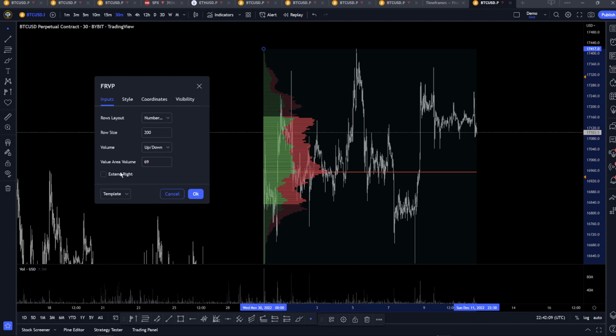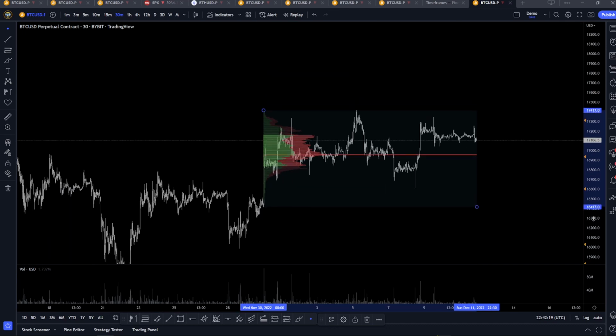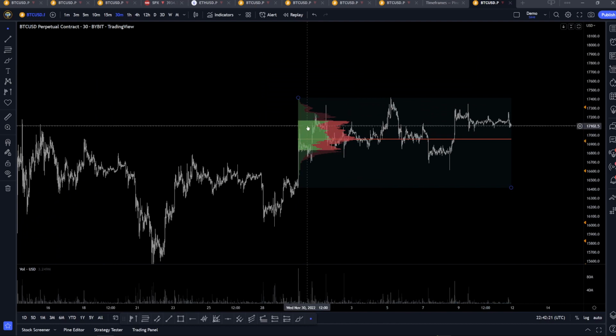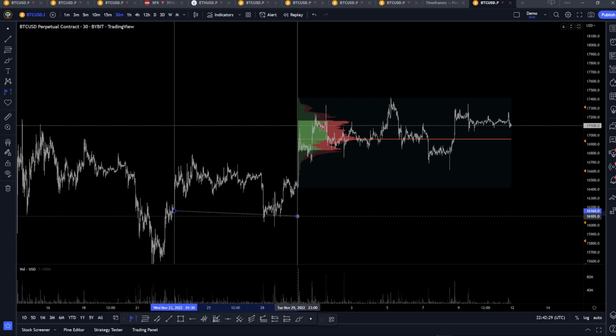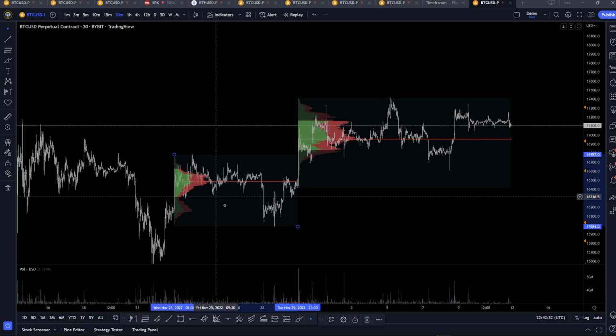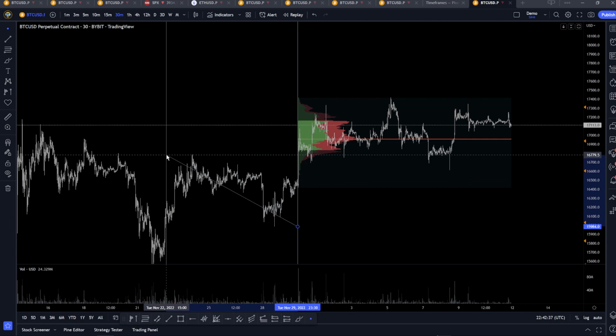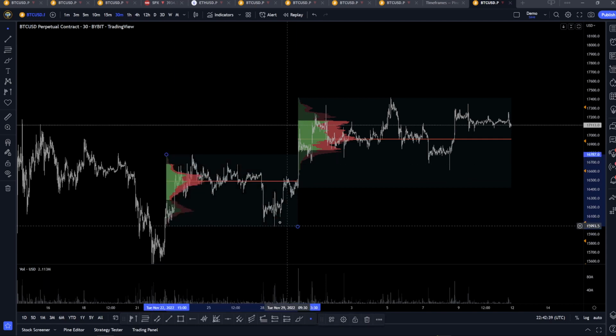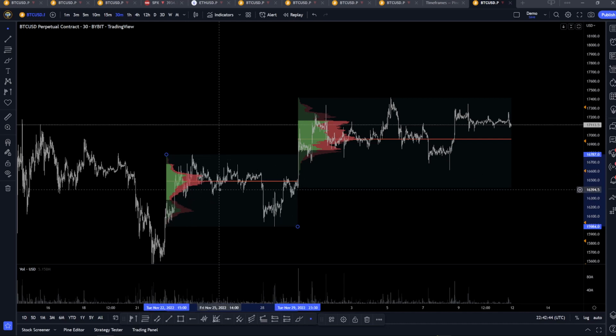A new feature added to TradingView somewhat recently, I don't know how many months ago, is Extend Right. What Extend Right does for you is there are going to be cases where you want to draw your fixed volume profile tool. You're going to want to highlight a specific range, and that's a static range to you. That range isn't going to change. You just want to know what's happened in this one range.